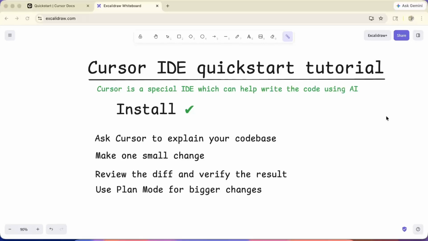Welcome to the second video of the Cursor IDE Mastery series, where we are going to have a quick start tutorial on how to use the Cursor IDE in the best way and what are the features which the Cursor IDE provides. So when we talk about what exactly Cursor is, basically Cursor AI, or Cursor, is an IDE, an integrated development environment, but it is a special IDE which can help us write the code using AI.